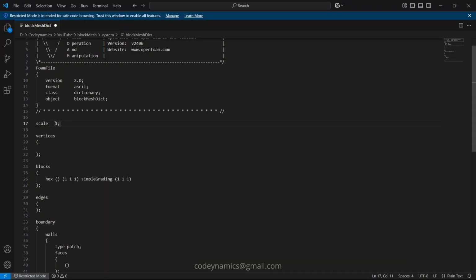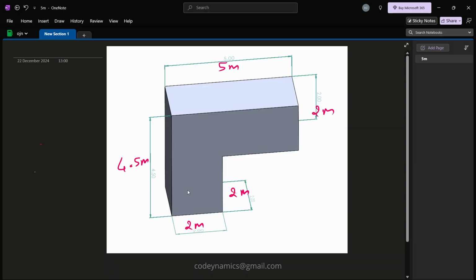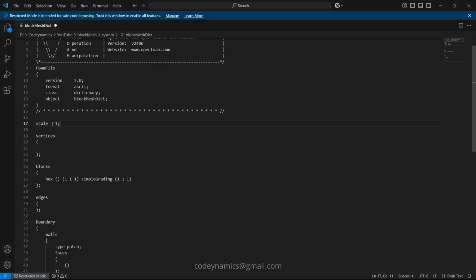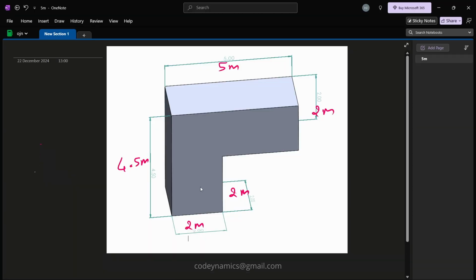If you want to change it to millimeters, then you can keep the same values, but just change the scale to 0.001. Then all the dimensioned values will be multiplied by a factor of 0.001, which will convert it into millimeters. But we are going to keep it as meters right now, so we don't have to worry about it.